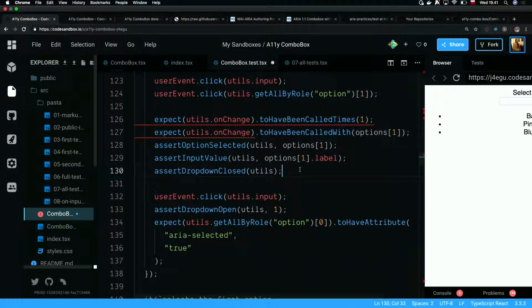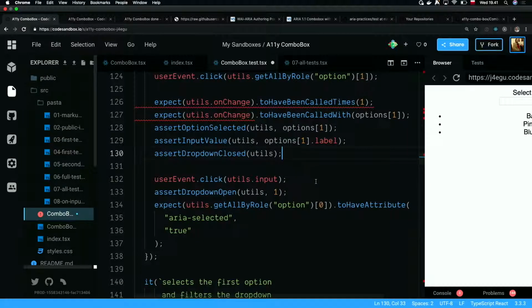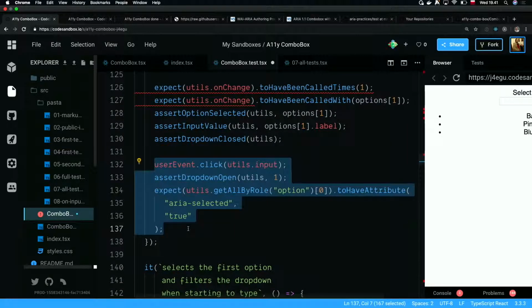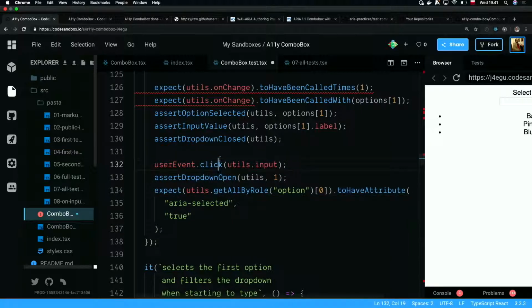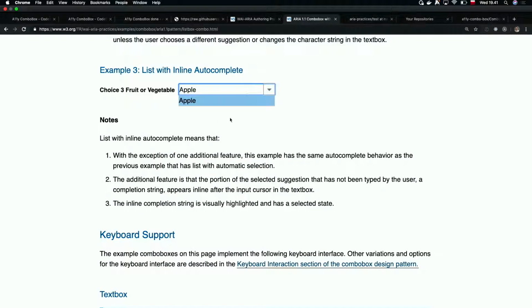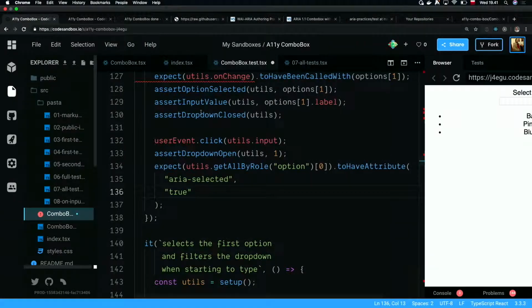Going back to this, we also assert that the dropdown is closed. Of course, when we select an option, it should close. And then a small after-test is: what happens when you click it again? There should be only one option, and that option should be selected. So if you look here, that's basically this behavior.